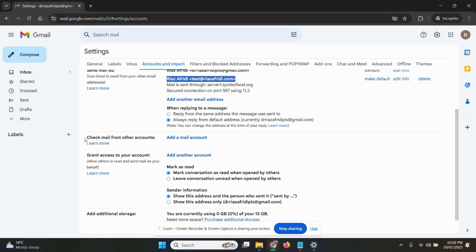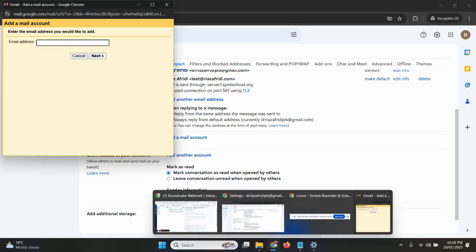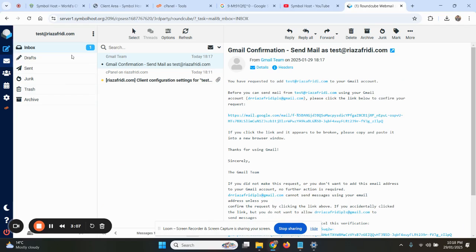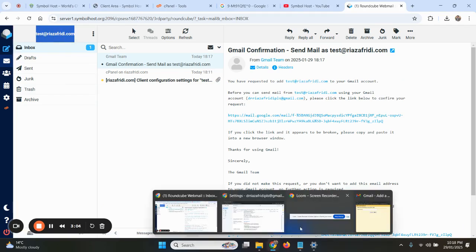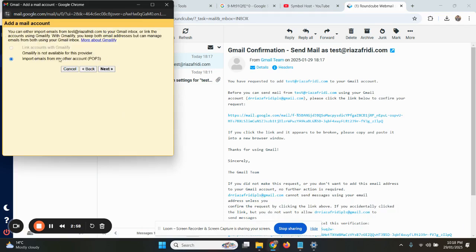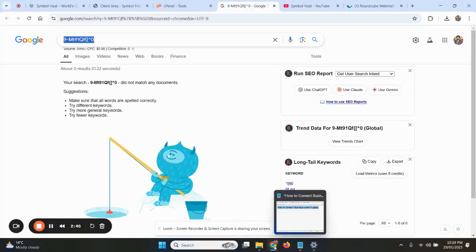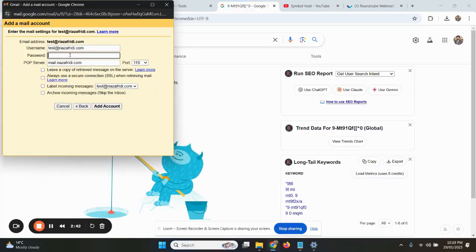Now we will connect it for the incoming receiving emails as well. So click this add a mail account button, email address, copy it so that we don't have spelling mistakes. It's better to copy paste. Next, import emails from other account, POP3. Next. Okay, in the username you will write your email. In the password, we will copy the password and paste it here.